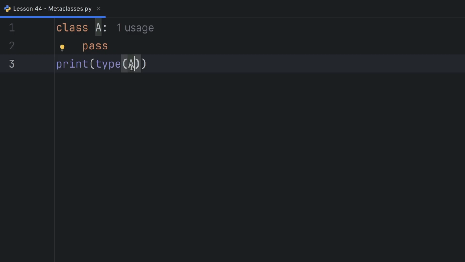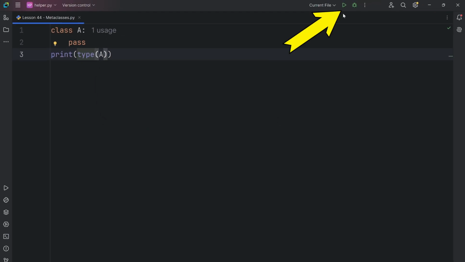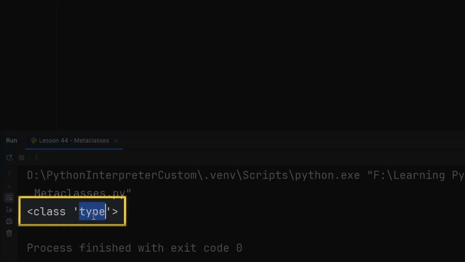But which metaclass is used to create A? The default metaclass, which is type. So this type is actually a metaclass. Now when I run this, you will see that this will print type. As you can see, type is printed.